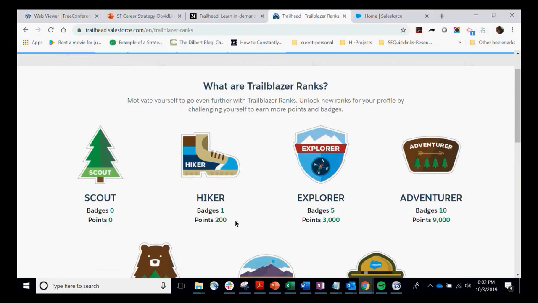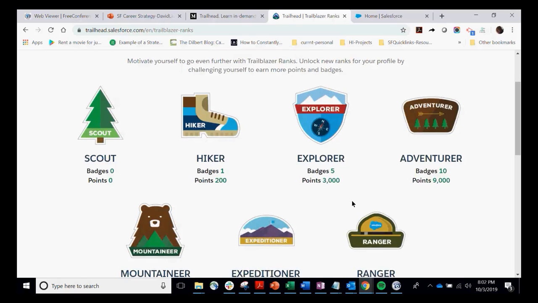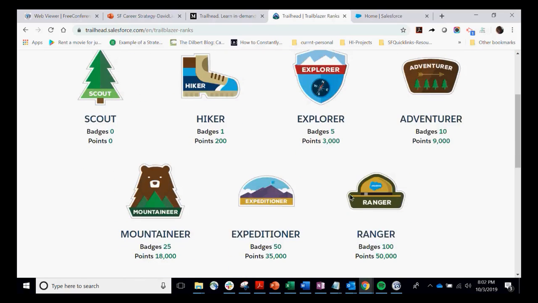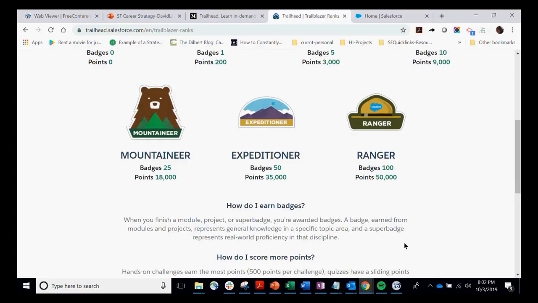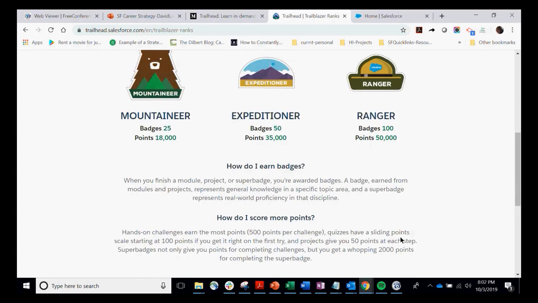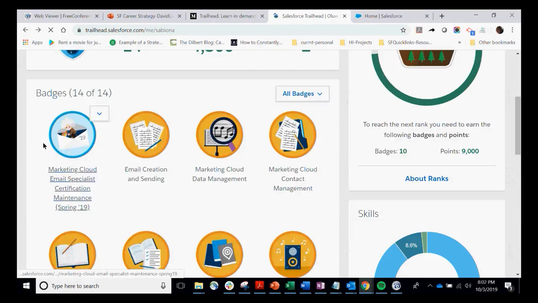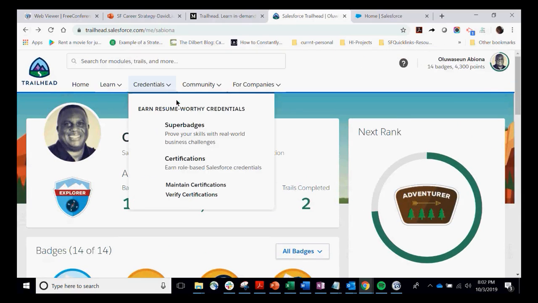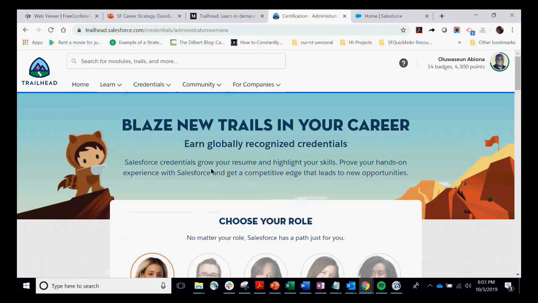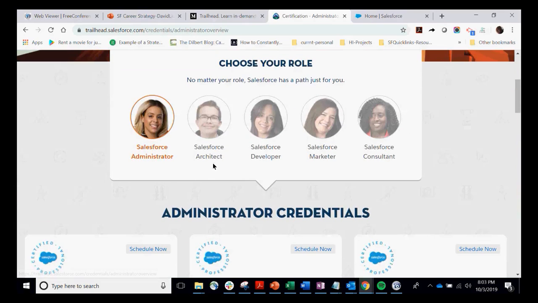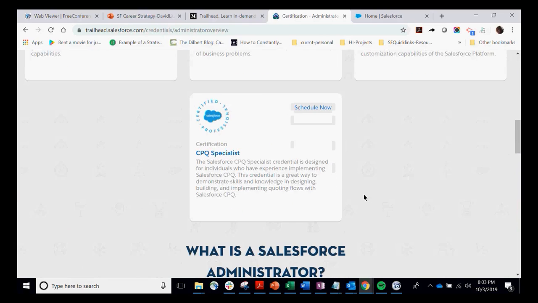Scout is 0 badges, 0 points. Hiker, 1 badge. So you can see this screen, right? You can see what I'm showing you, right? And then the highest level is the Ranger, 100 badges, 50,000 points. So you can score more points, you can earn more badges, and then you can also earn certifications. And let me show you that: role-based certification, Salesforce credentials, admin, architect, developer, marketer, consultant, and all that information is there.